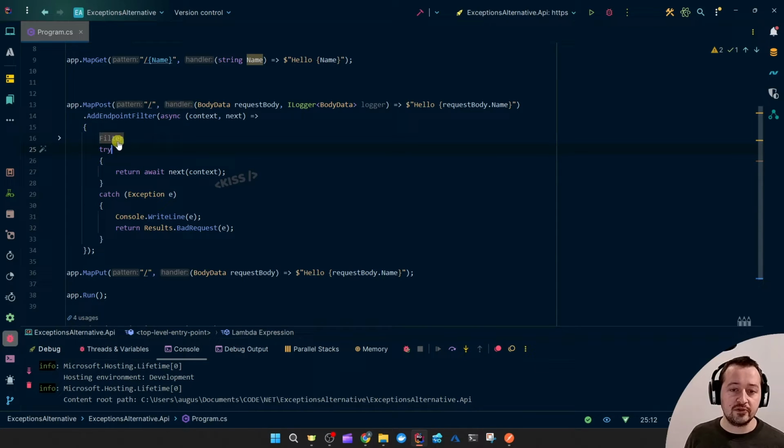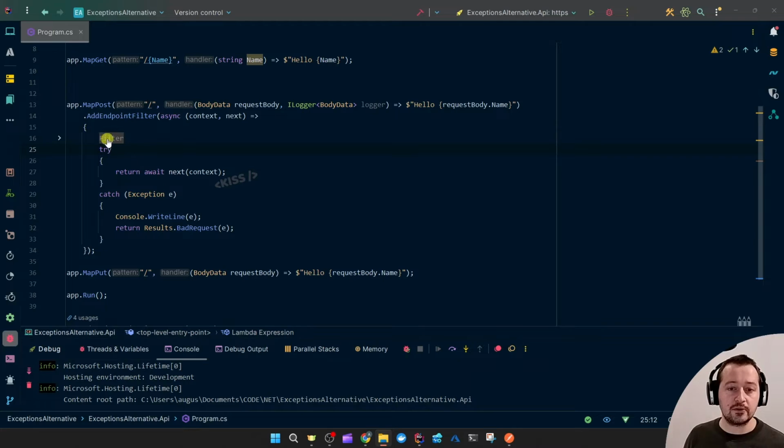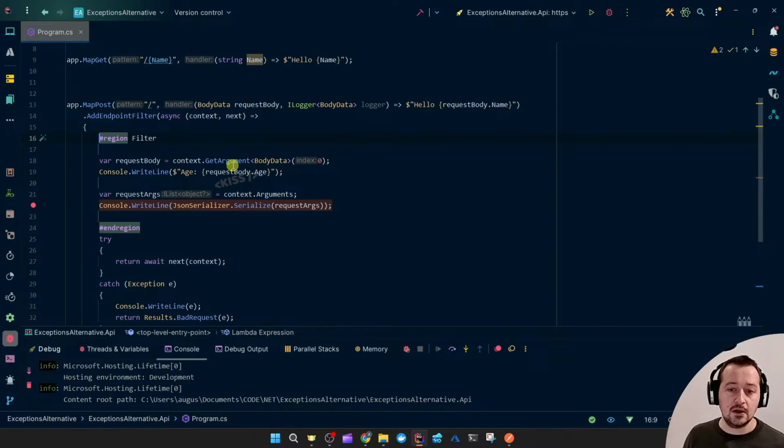So I added an endpoint filter to this post endpoint, and that looks very similar to your regular custom middleware, with the difference that an endpoint filter runs on the endpoint handling. And what you can do here is very cool. You can actually access the arguments of that endpoint. You can target arguments very specifically by passing through the type and even the index, so the position of that argument. So in our case, the request body is the first argument in this endpoint. And we can just access this.